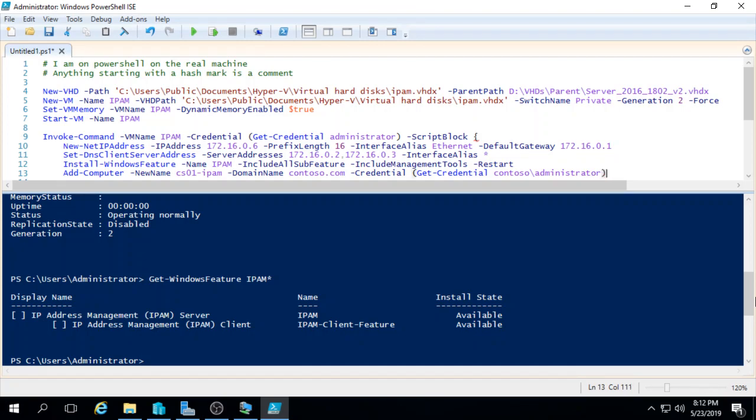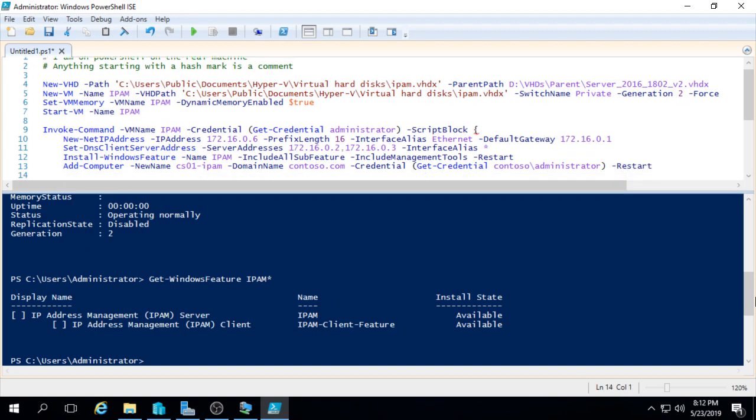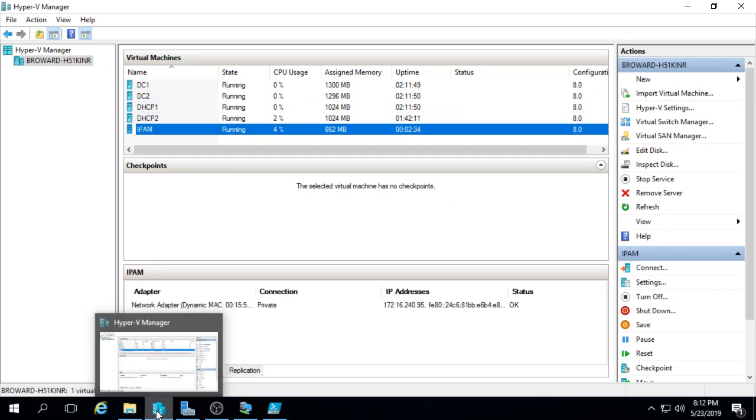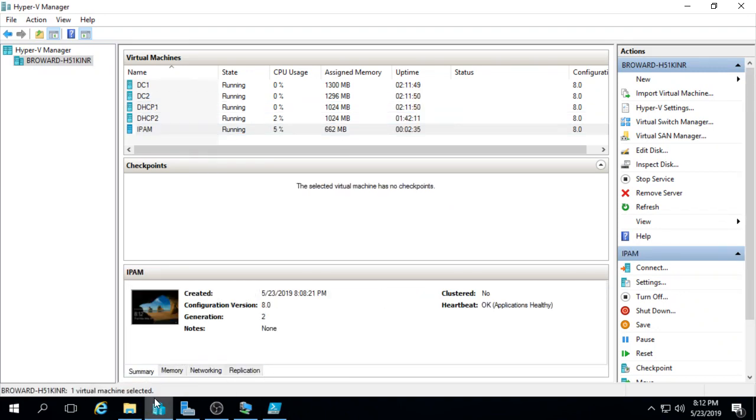What is that symbol of the script block? It's a squirrely bracket. Oh, okay. Is that what it's called? I don't know what it's called. I don't have my glasses.